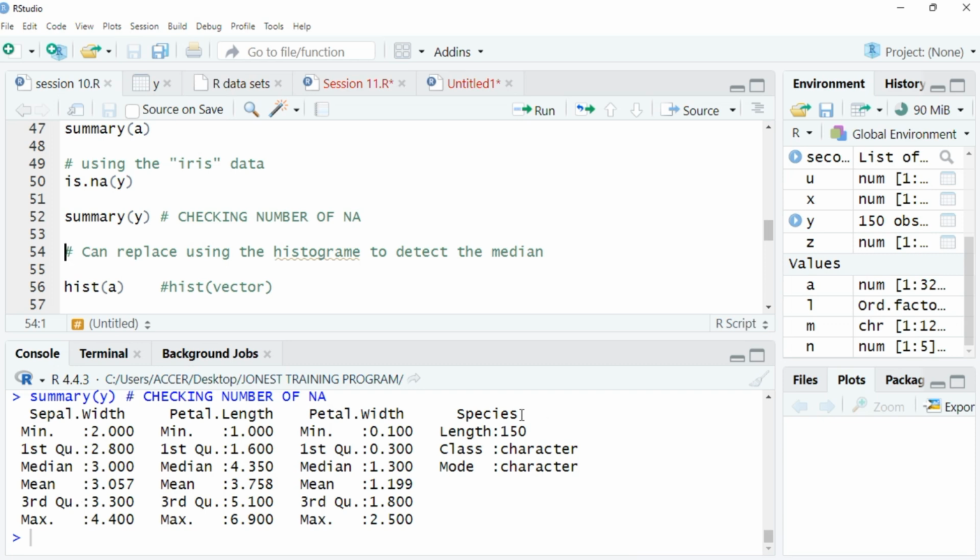So at the end of the day, this is how we can detect when there is a missing data, a missing row or column in our data. And then we can replace it using the histogram to detect the median. Once we get the median using the histogram, we can use that median to replace the NA in the data, or we can use the mean to replace the NAs in our data, or we can use the KNN function to replace our missing columns or rows in the data.